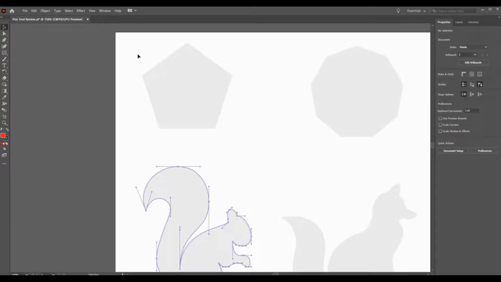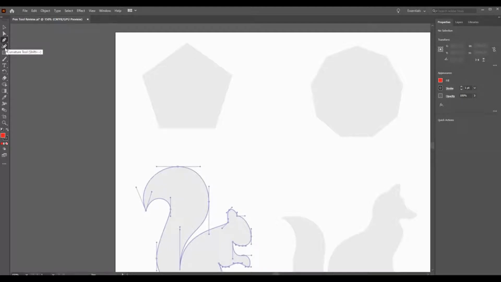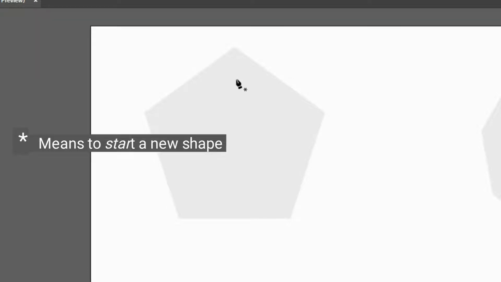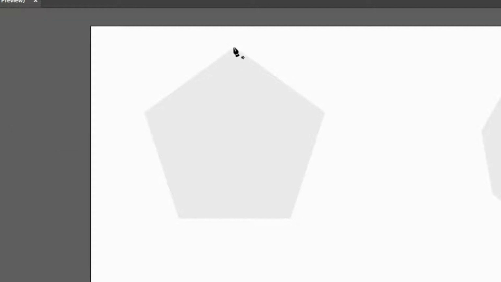So I've opened up this document and I'm going to grab my pen tool here. Make sure it's your regular pen tool. We'll talk about the curvature tool later, so just make sure you have that one. And if you remember, when you start using the pen tool, you should have a star or asterisk showing that you're about to start a new shape. So if you recall, your geometric shapes are easy. It's simply clicking on the corners, connecting the dots. There's no dragging out curves. It's just simply click. And you'll see as soon as I click, that star goes away.